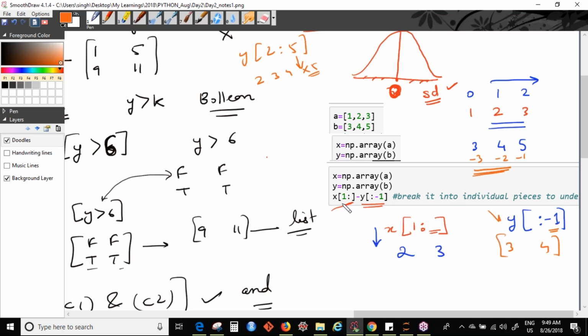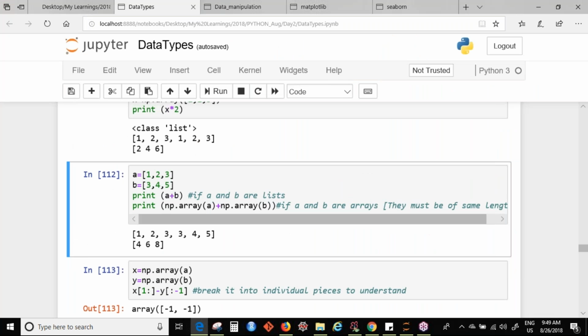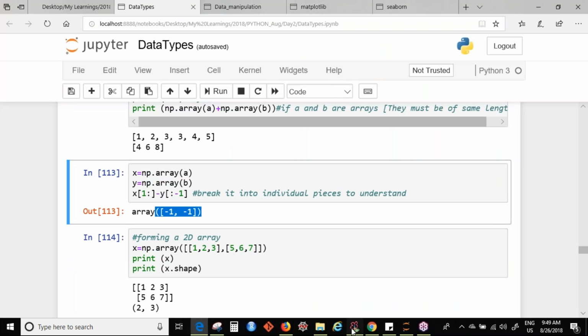Now all you have to do, since these individual pieces are arrays, since I have converted them to arrays, it is like 2 minus 3 and 3 minus 4. So -1, -1. This is the answer. Did you understand now how you should do it? I guess none of you got it right. So this is the answer: -1, -1.